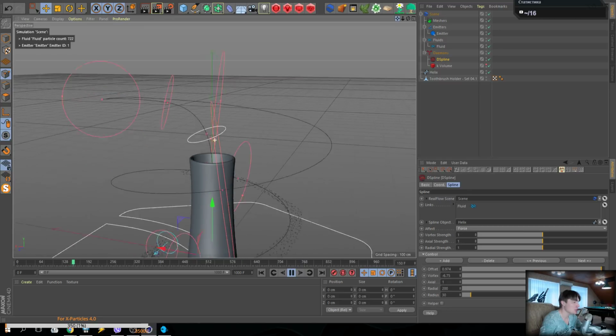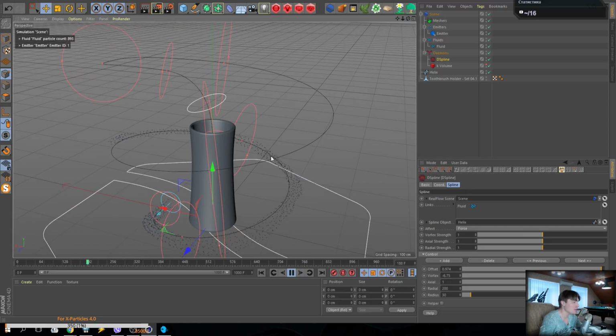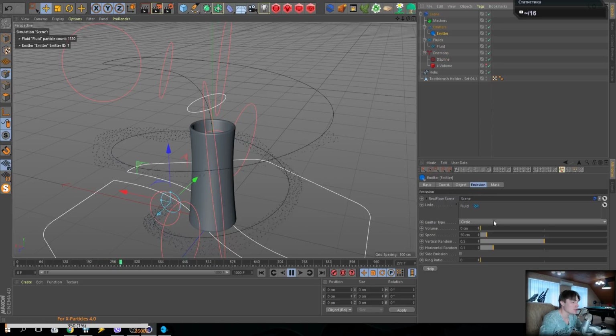everything. So check what I have. Water coming, yeah. If you'd like to increase the speed, you just go to the emitter, go to speed and increase it. So if you have any questions, just send me a comment. Yeah, you see, some water is coming inside.